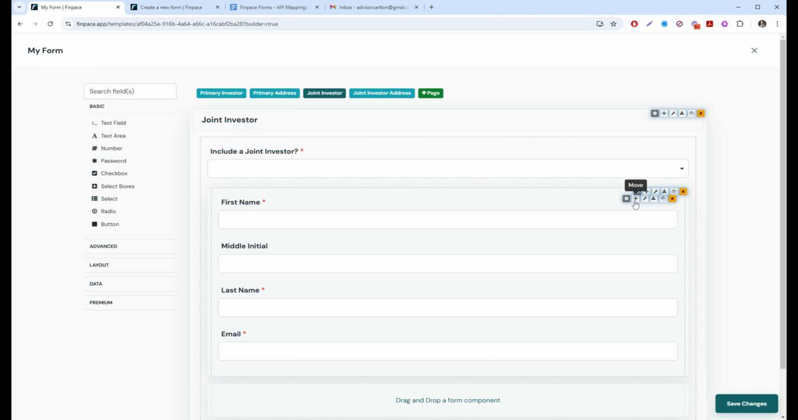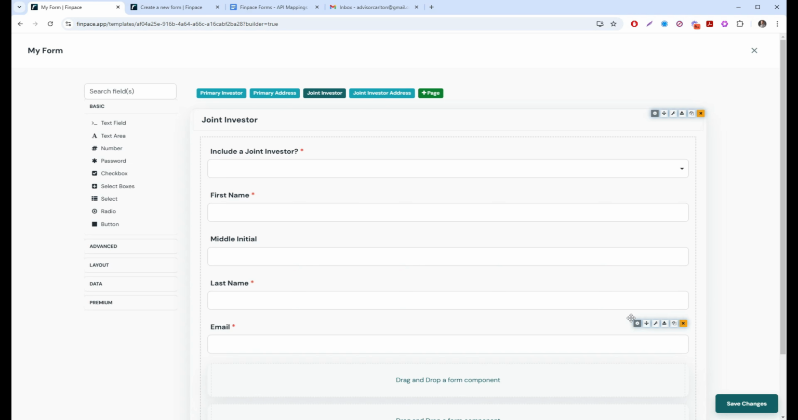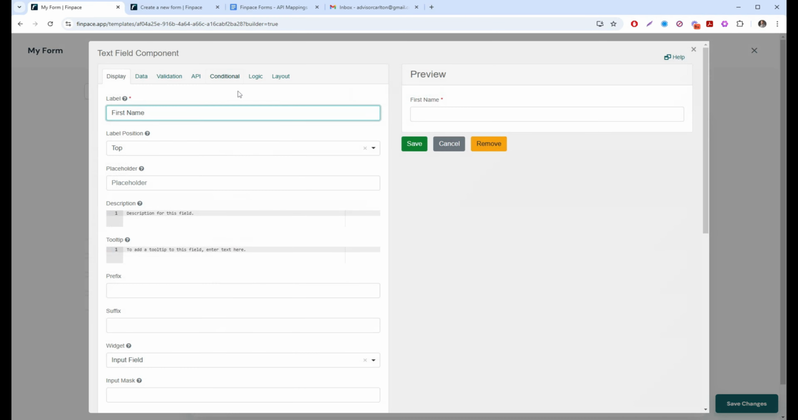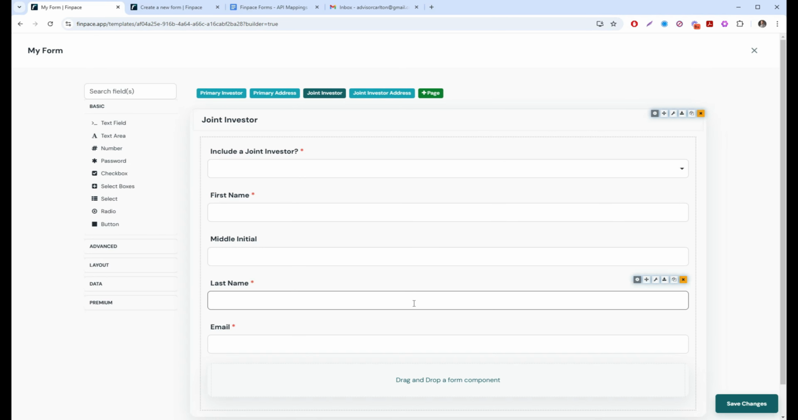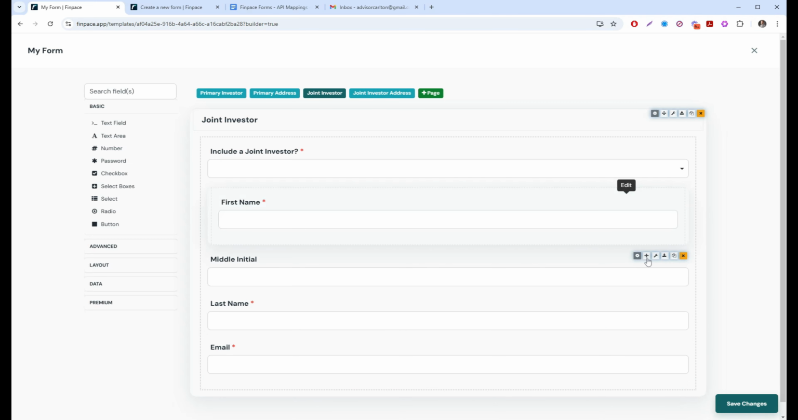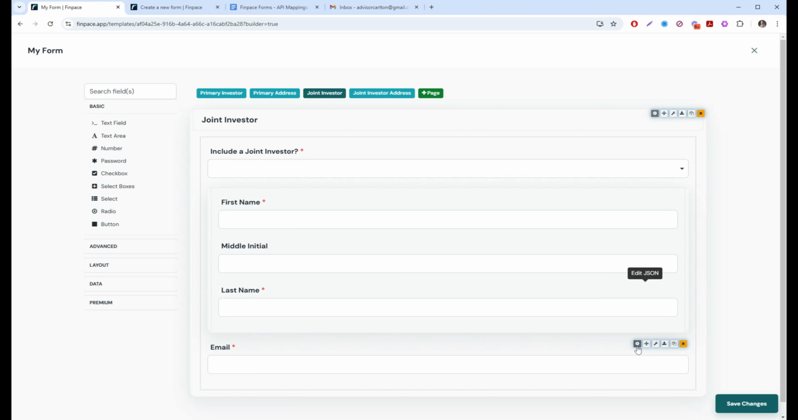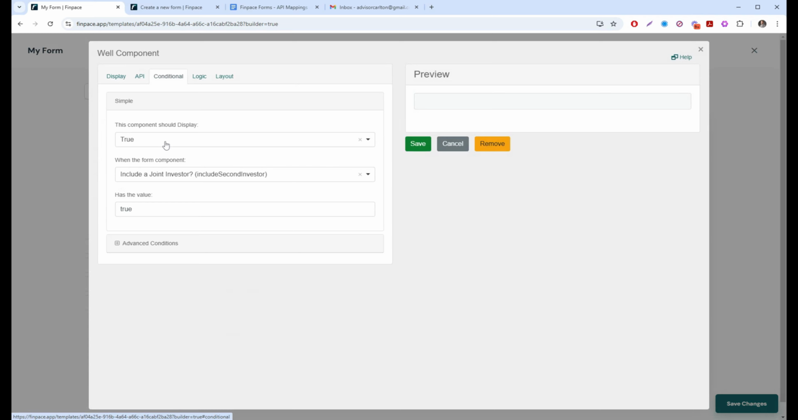Okay, now here's why. If I move these out of this page or out of this well component, I'm going to just delete that one. I'm going to have to go in and do this conditional, true, include join investor, true, every single one. But if I put all of these into a well component, and let's go ahead and move this well component to the top. Let's go ahead and move middle initial up here, last name, email. Then all I have to do is come to the well component settings, hit conditional, and make it conditional based on a certain response.